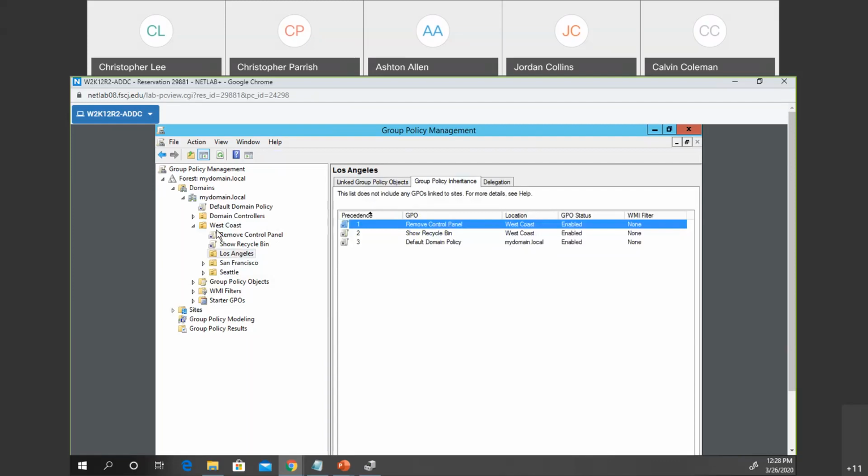We designed ours such that there are settings that we want to apply to all of the West Coast. So we can see that remove control panel and show recycle bin are being applied to LA. They're also being applied to San Francisco, and they're being applied to Seattle. So we can have hundreds of user accounts across these 3 different sites, and they will all receive these policies.